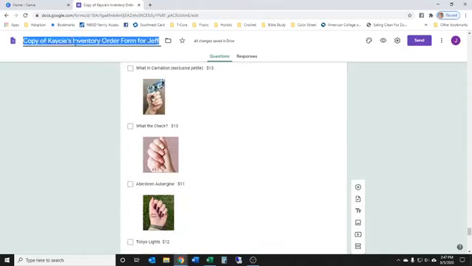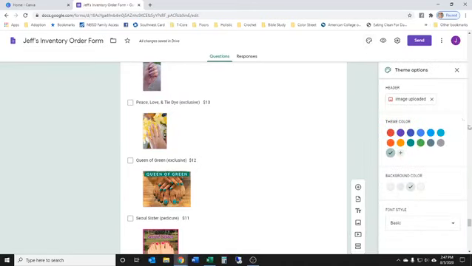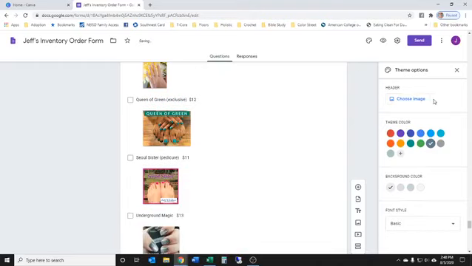All right, the next thing you do is edit the title of it. So this is going to be Jeff's inventory order form. You make it your own. This whole Google form thing is like a whole other training. But here's where you can change the colors in the background. This is where you change the header. Okay, let's change the header, y'all.